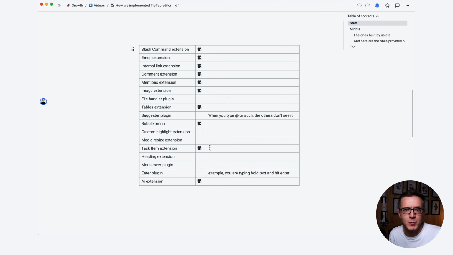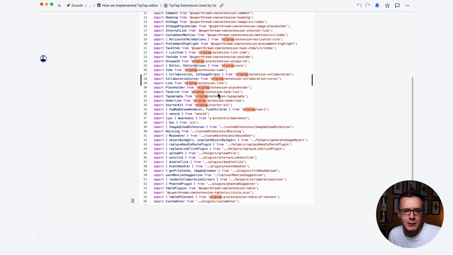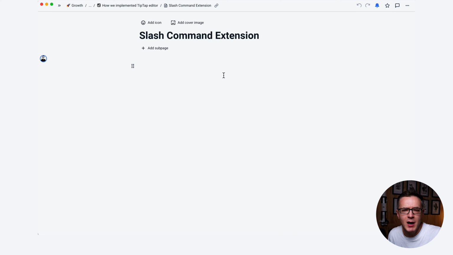When it comes to the features that we actually built ourselves, some of them existed in TipTap, but we didn't really like the polish level, so we decided to go ahead and build our own versions of it. The TipTap extensions which we did use, you can see them here inside of our include library, is the core editing stuff such as making text bold, etc. Now I'll go through all the features which we actually did implement ourselves.